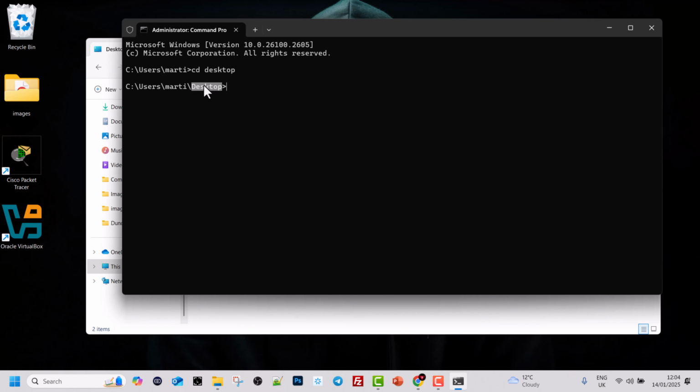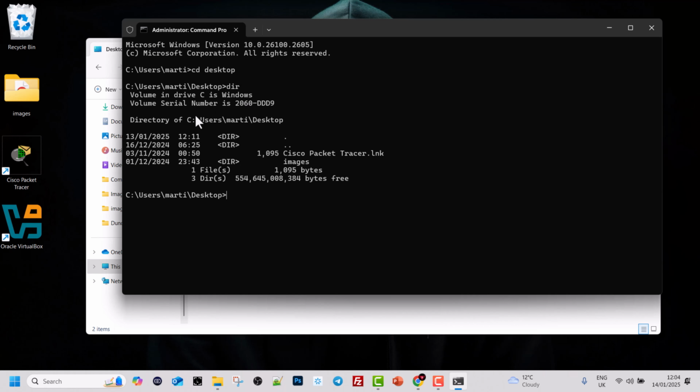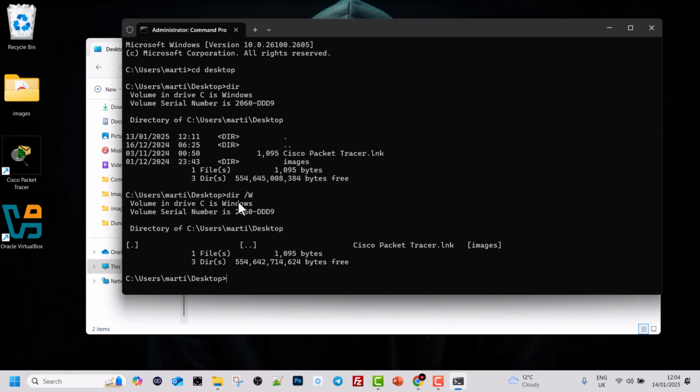So this means that we are in the Desktop directory, and if we want to see what is in this directory or folder, we simply type the command dir and hit enter. Here we can see all folders and all files which are on my desktop. If I want to see the wide view of these directories, I could also type another command, which is dir space / and capital W, and hit enter, and I would get exactly the same output.